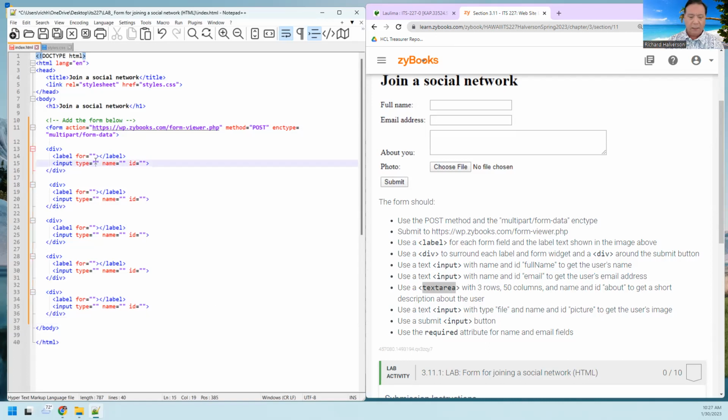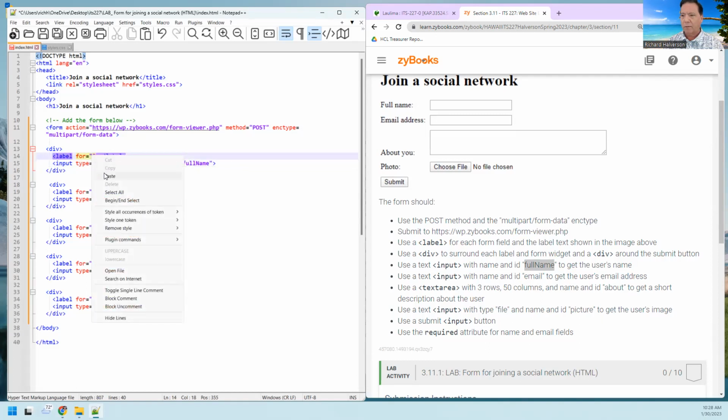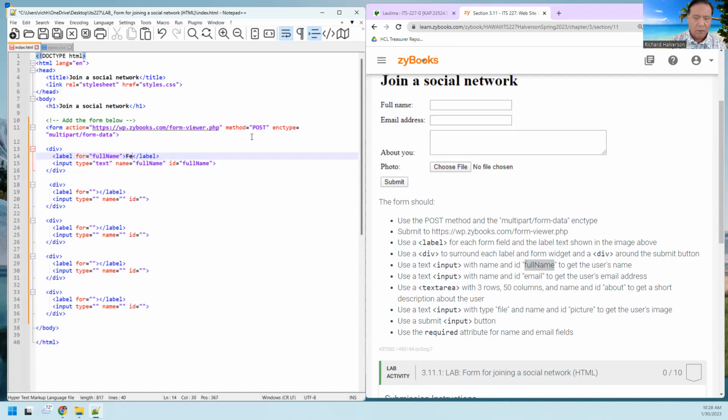Okay, so the first one, input type equals text. ID equals full name. Copy. ID equals full name. Name equals full name. And for equals full name. And inside the label is full name.